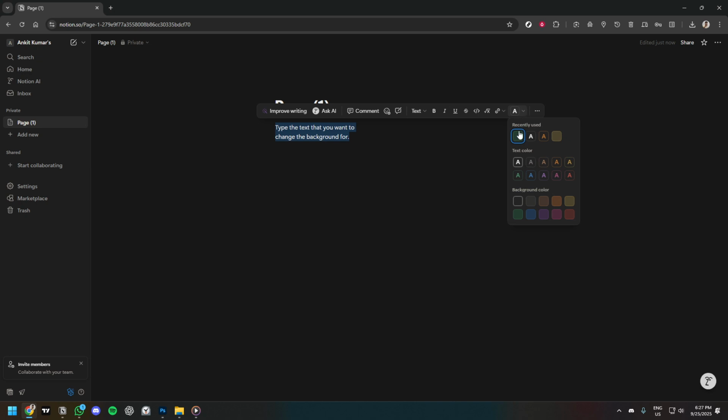From the options available, navigate to the background color section. This feature allows you to customize the background from a range of colors to suit your theme preference or aesthetic. When you find a color you like, simply click on it to apply the new background to your selected text.